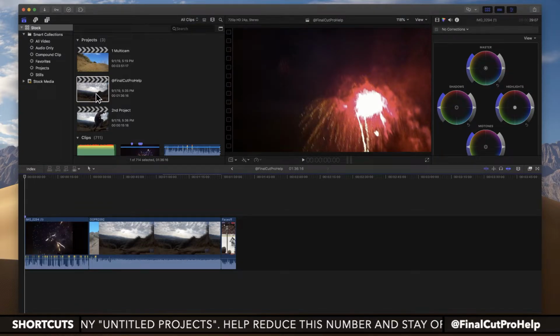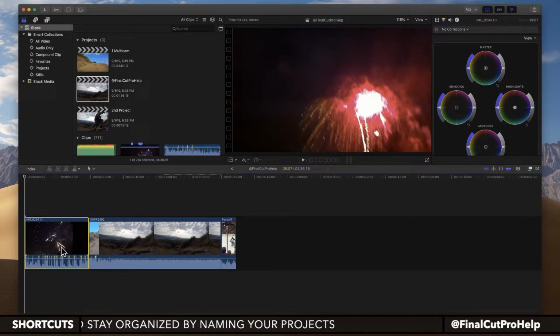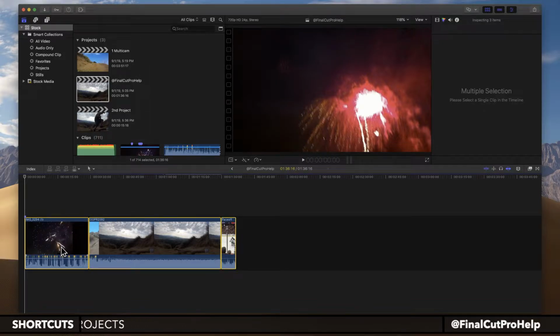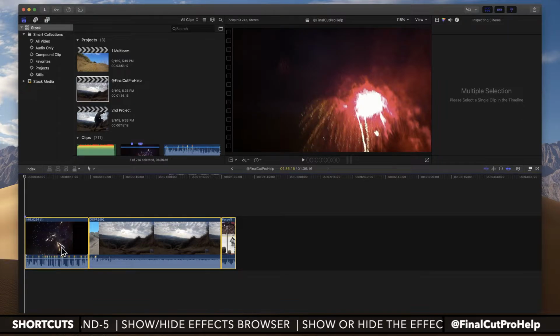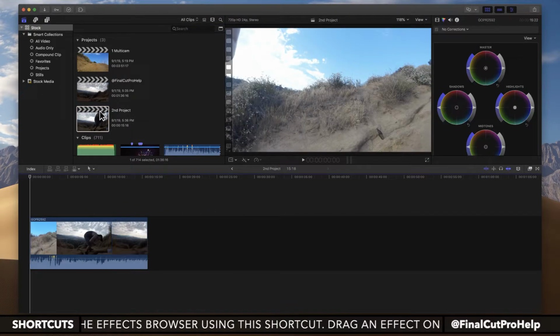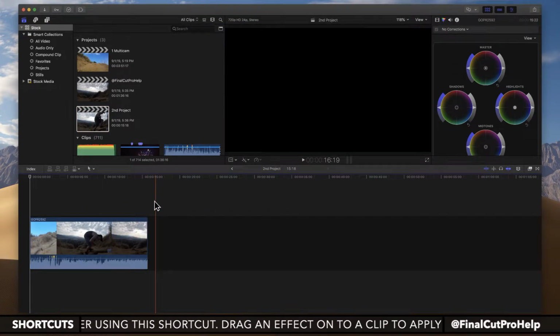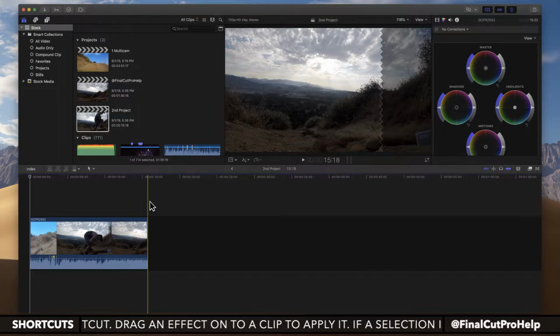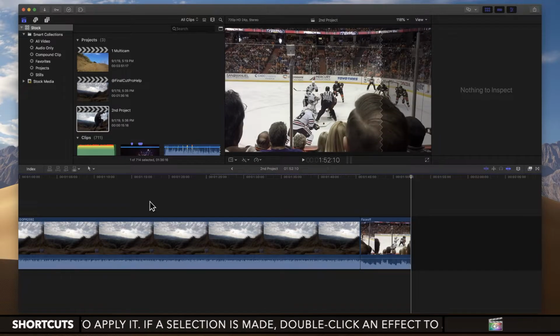So if I want to take this project and merge it into the second one, all you need to do is click on any one of the clips on the timeline, do Command A to select all. You can also go up to the Edit menu and then say Select All. And then do Command C for copy. And then we'll double click on our second project. I'll go to the end of the project here and do Command V for paste. You can also go up to the Edit menu and choose Paste.